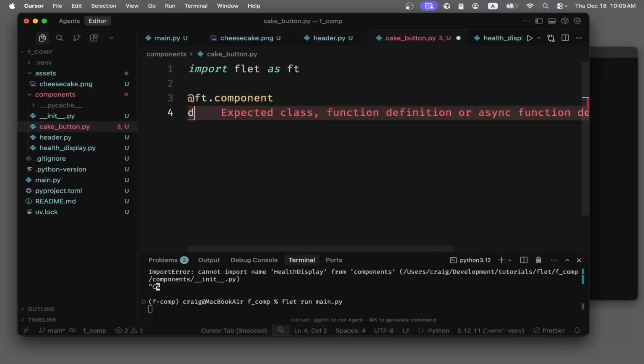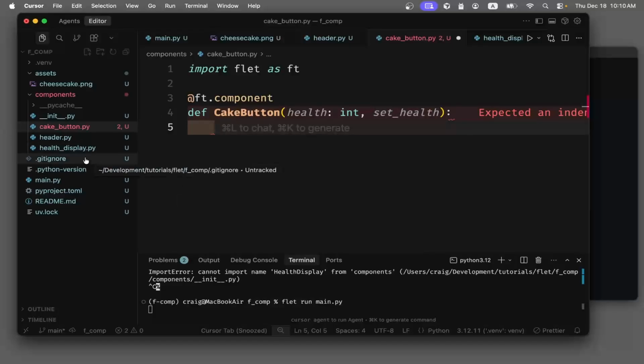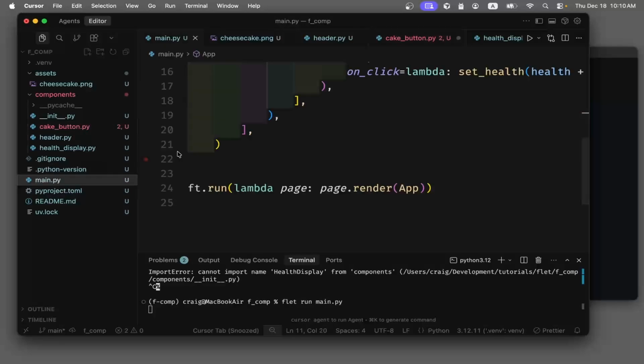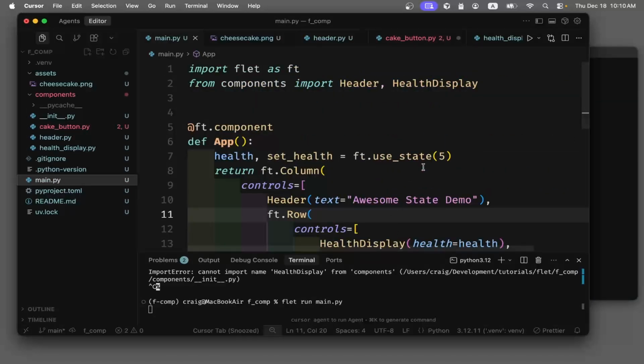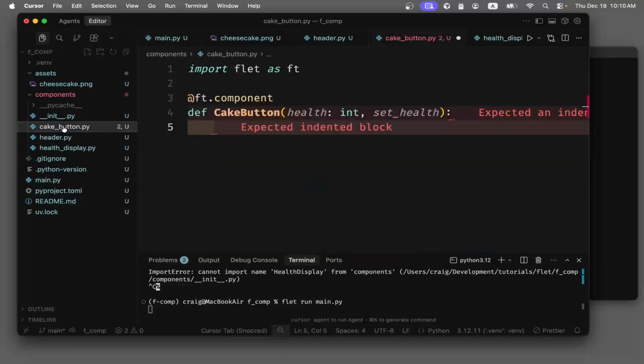And our component this time is going to receive the data for both the health and the set health function. CakeButton, there you go. Health will be an integer, and we're going to cast it as a string, and there's a function called set health that we will receive from the use state here. That's the one that we're going to receive into our CakeButton.